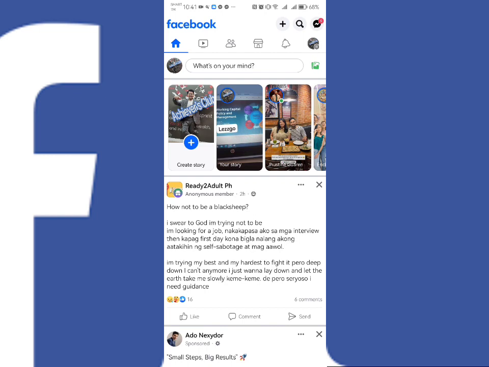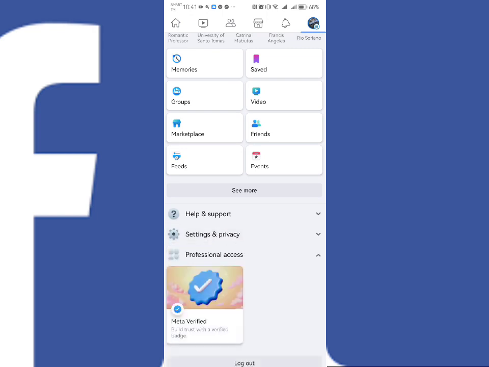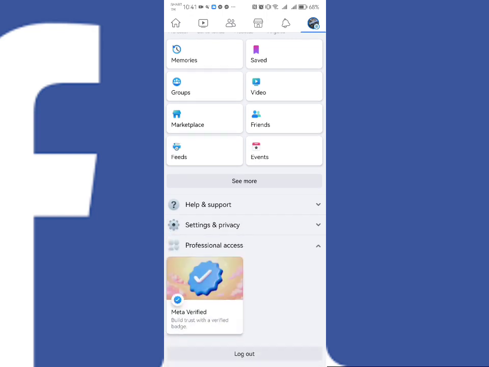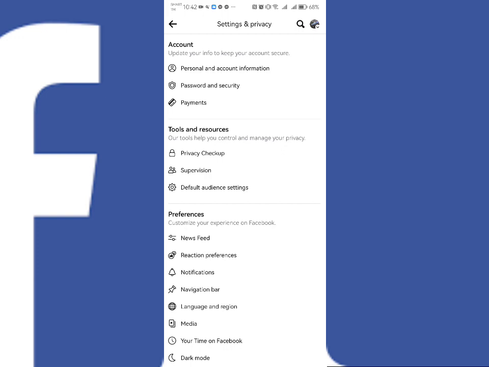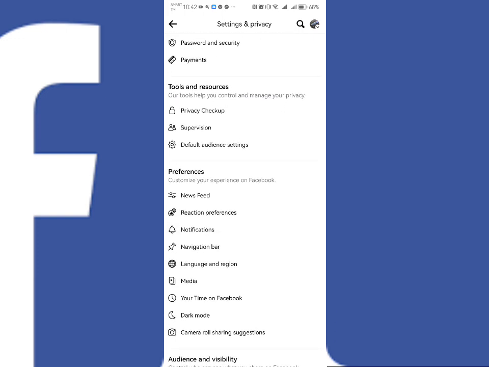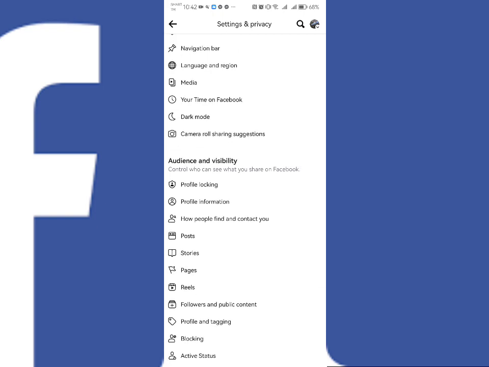So in order to do that, you just need first to log in on your FB personal account. And then after that, kindly click on the right side, your profile, and then kindly scroll down and then click settings and privacy. After that, click settings and then kindly scroll down and kindly go to audience and visibility.